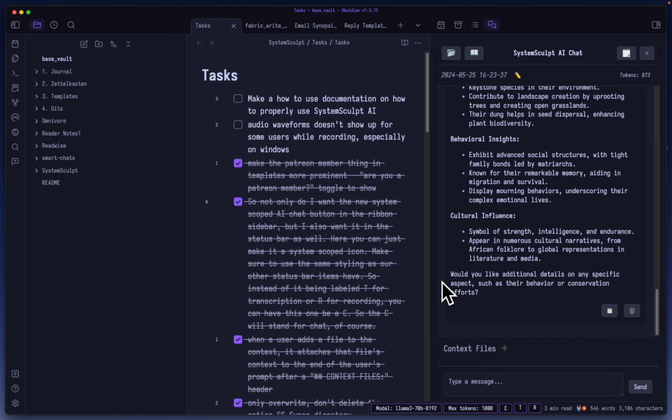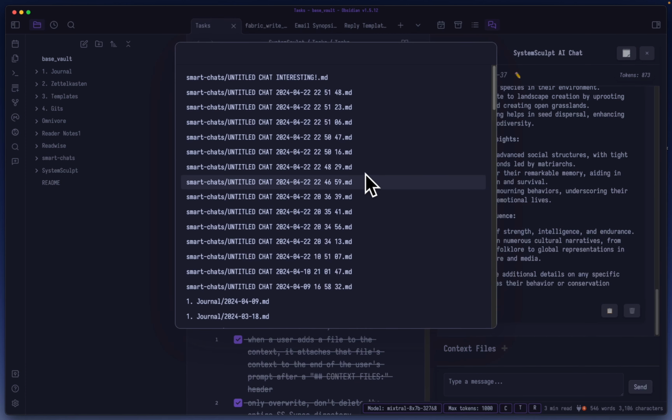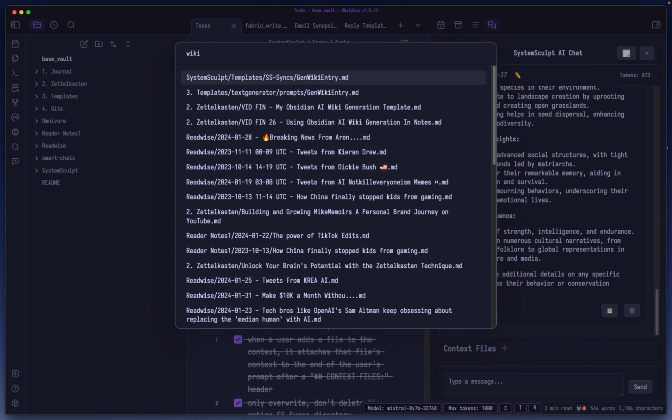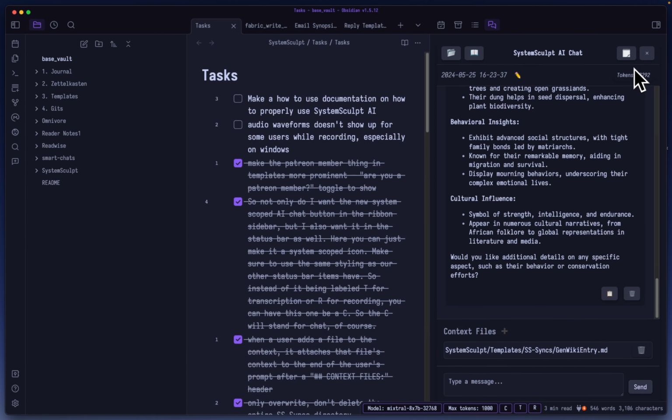And then if you have a larger context window, you can switch to Mixtral, which allows for 32,000 tokens. You can see the token count here, and specifically for chats in this little corner here. And of course, if you add a context file, so let's say we add the wiki gen wiki entry, I can attach this specific template to it. I can click it, and now it's attached. Now it's also added the size of this context file into our tokens.